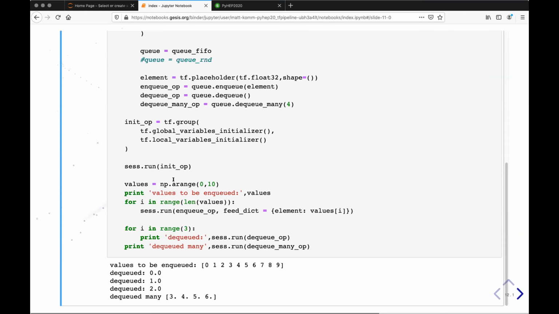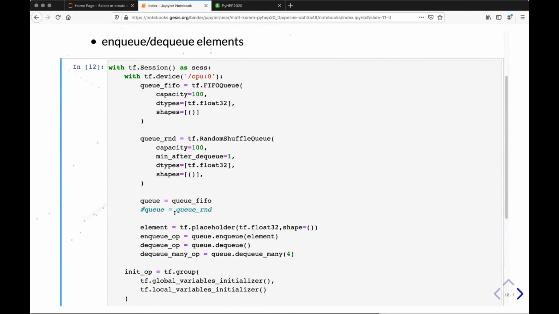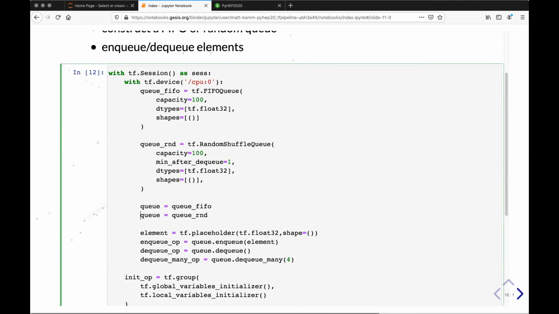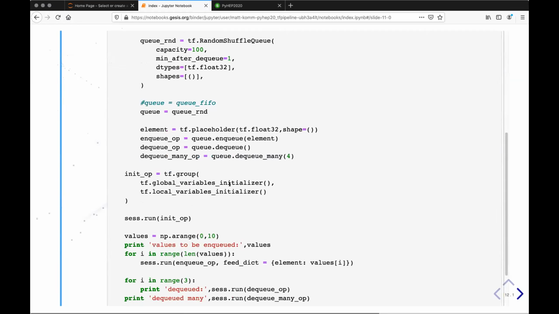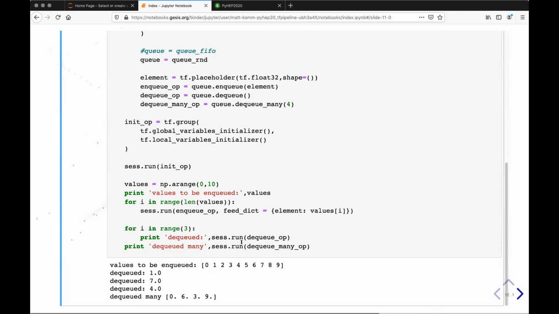You see here, since it's just a FIFO, it's all in order, but I can also switch this around and essentially use a random queue now, and this gives me a random output here. So this is just a primer for how to deal with queues in TensorFlow.